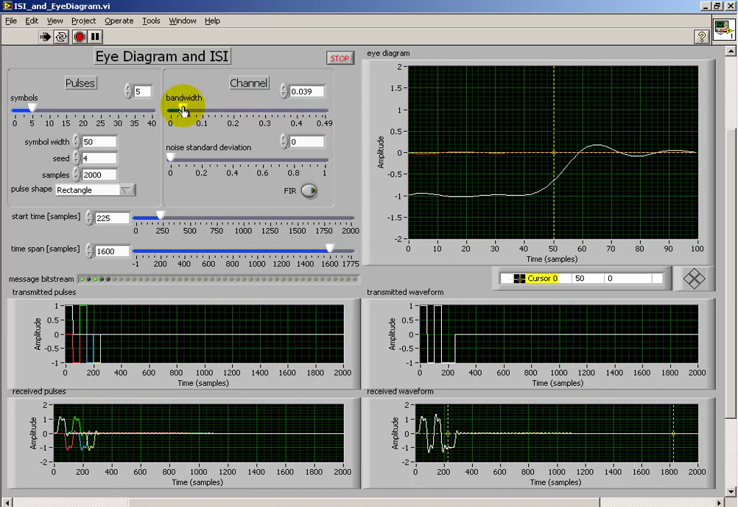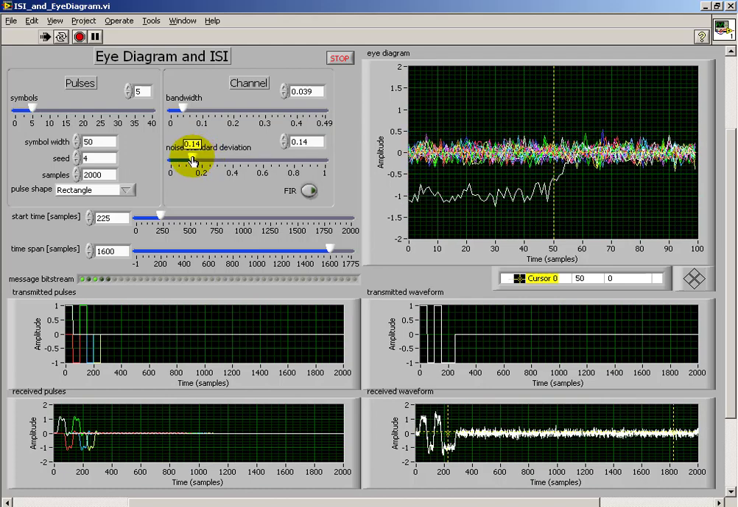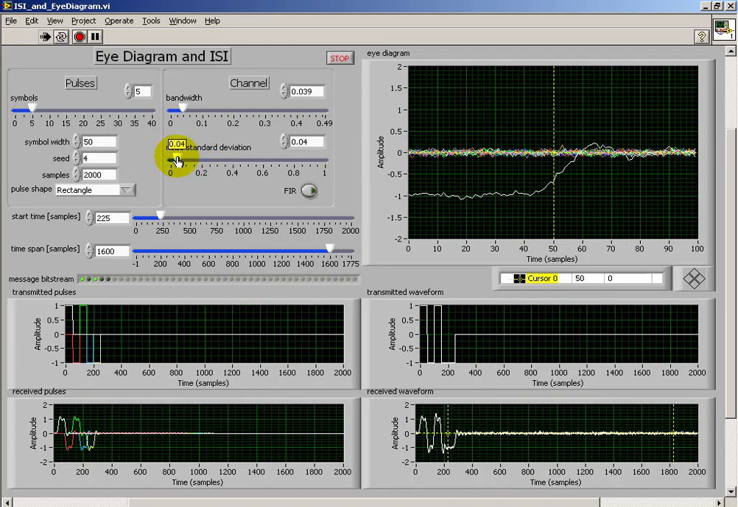I'm varying the channel bandwidth right now. I'm actually decreasing the channel bandwidth, and you start to see that the high frequency content of the signal is reduced, leading to the distortion and more rounded edges of the rectangle pulse. Also, you can experiment by adding varying amounts of noise in the channel. This would be additive white noise that's being added.